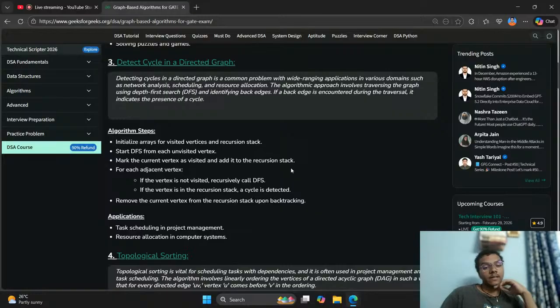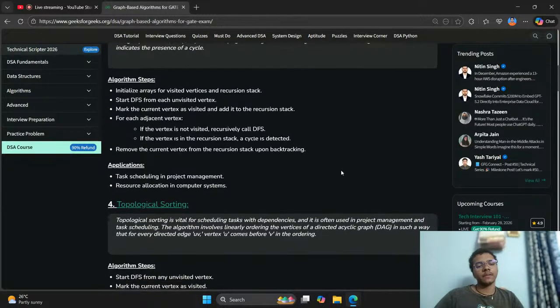Detect cycle in a directed graph. Detecting cycles in a directed graph is a common problem with wide-ranging applications in various domains such as network analysis, scheduling, and resource allocation. The algorithmic approach involves traversing a graph using depth first search and identifying back edges. If a back edge is encountered during a traversal, it indicates the presence of a cycle.